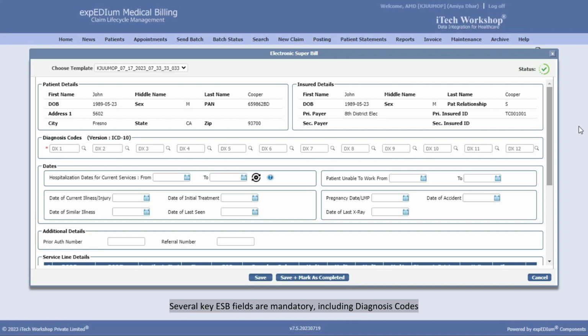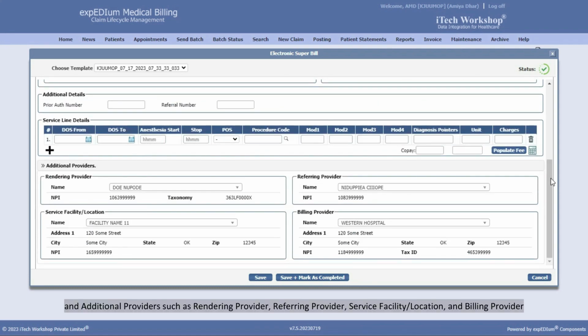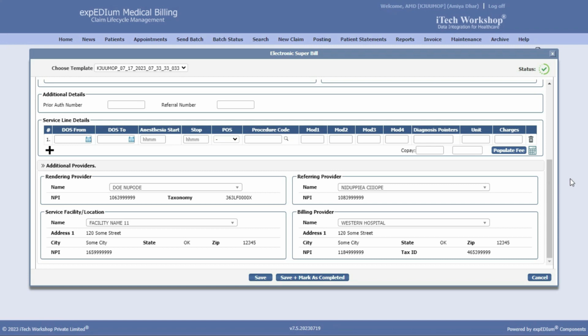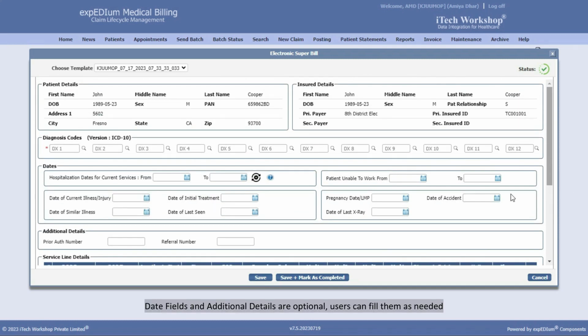Several key ESB fields are mandatory, including diagnosis codes, service line details, and additional providers such as rendering provider, referring provider, service facility or location, and billing provider. Date fields and additional details are optional. Users can fill them in as needed.